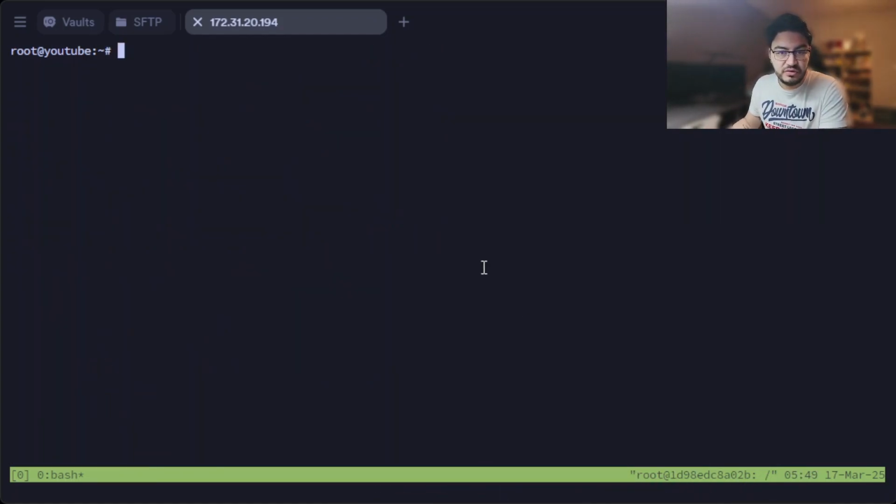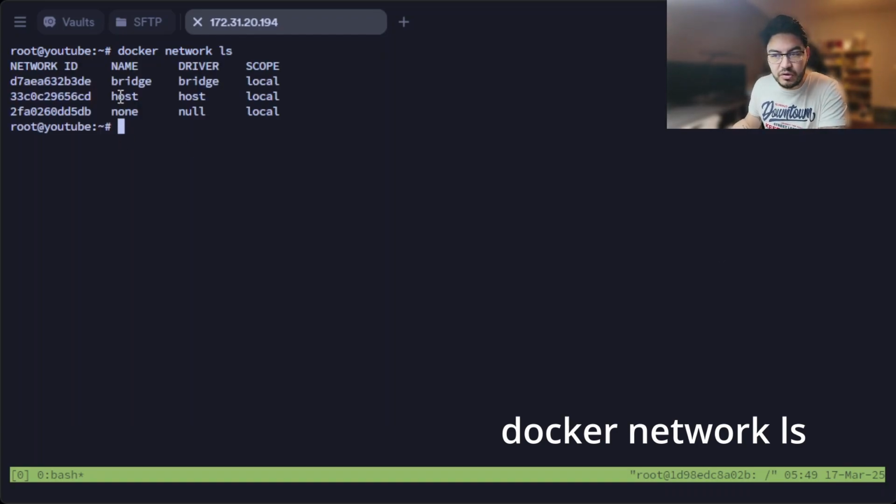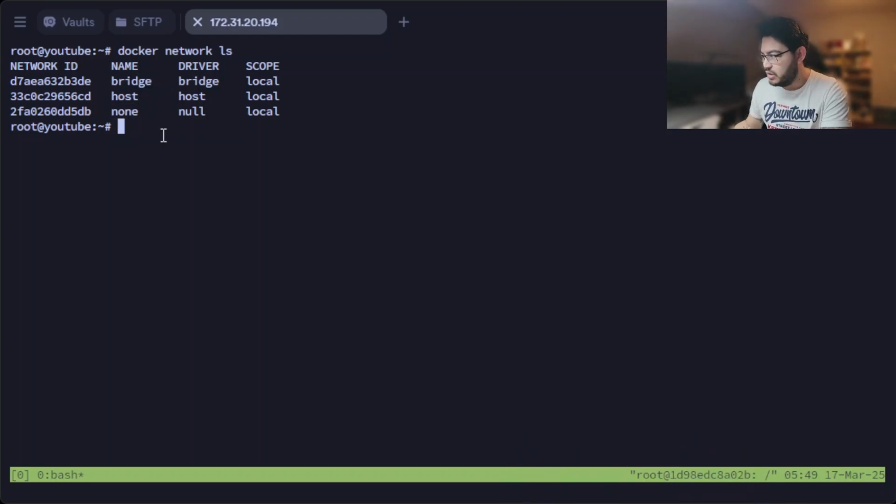Docker also allows us to create networks to isolate the containers even more, or to enable different containers to communicate with each other, to put them all into one network. We can use docker network ls, for example. There are already 3 networks by default from Docker. One is the bridge, another one is the host, and the null one.